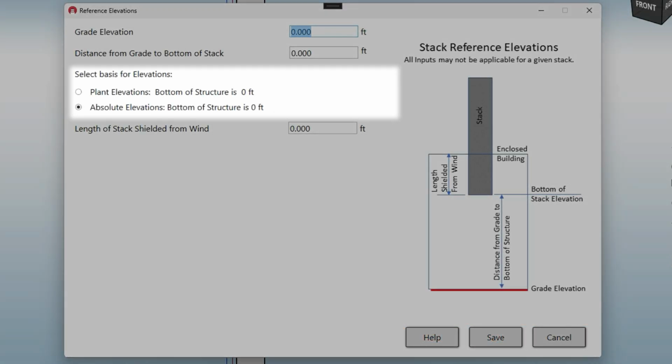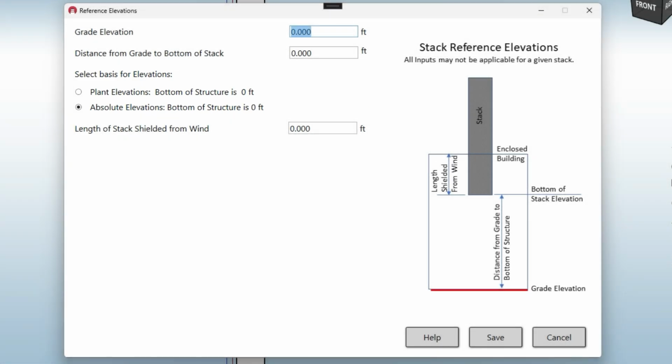Next, we determine whether we want to use plant or absolute elevations. If you specified that grade was 0, then this selection doesn't really matter. However, if you entered a non-zero value, then this selection will matter.